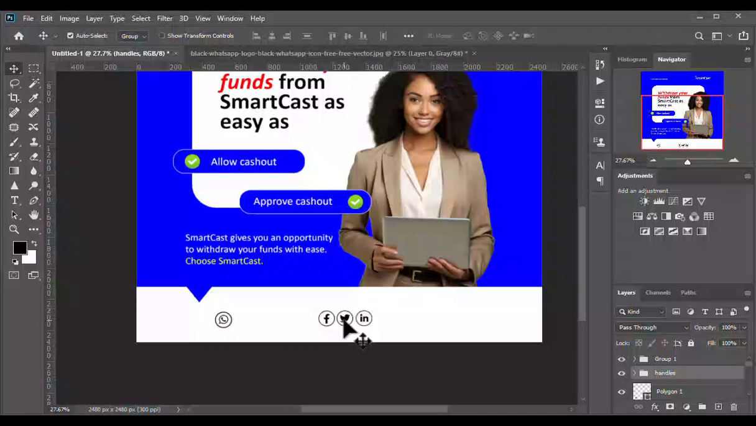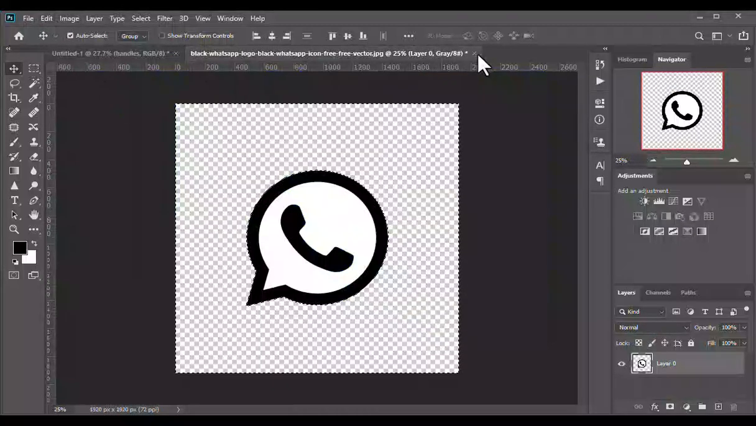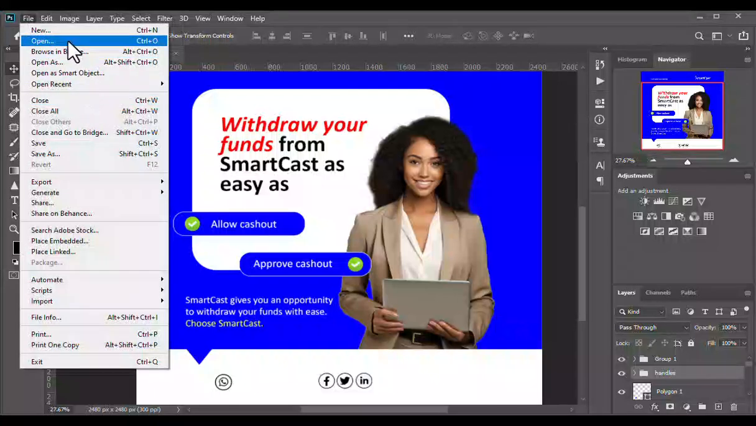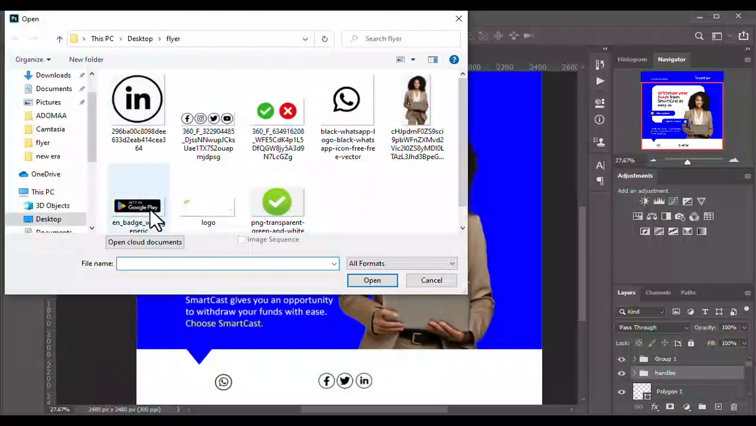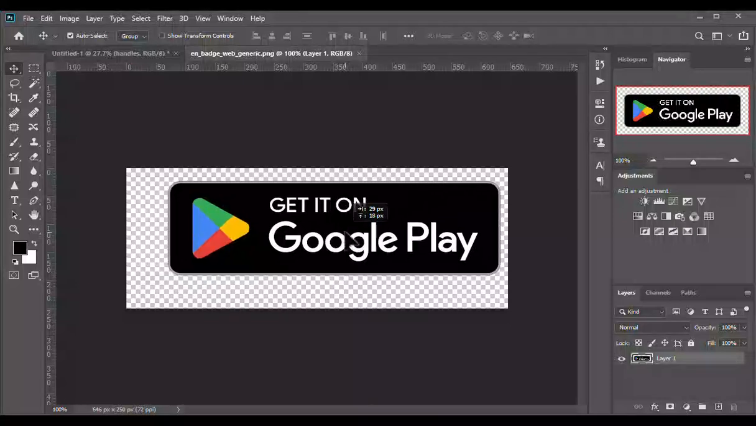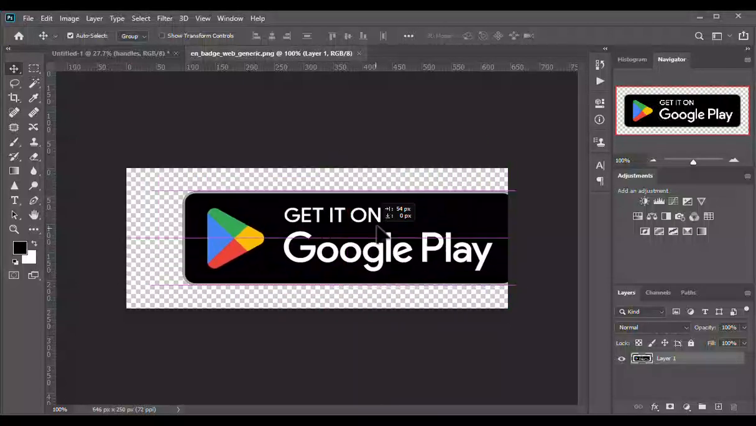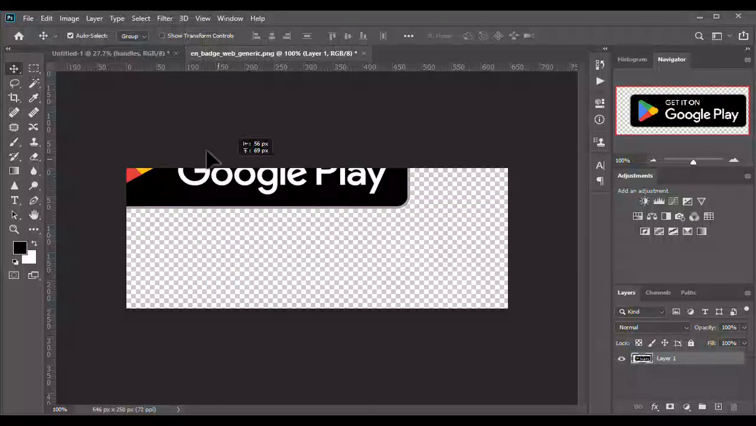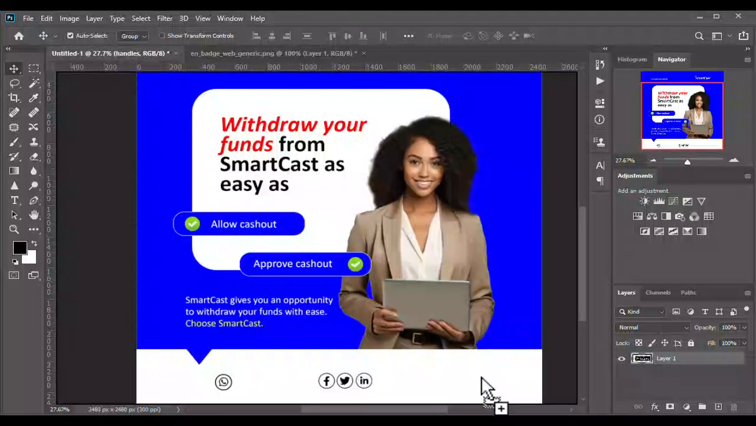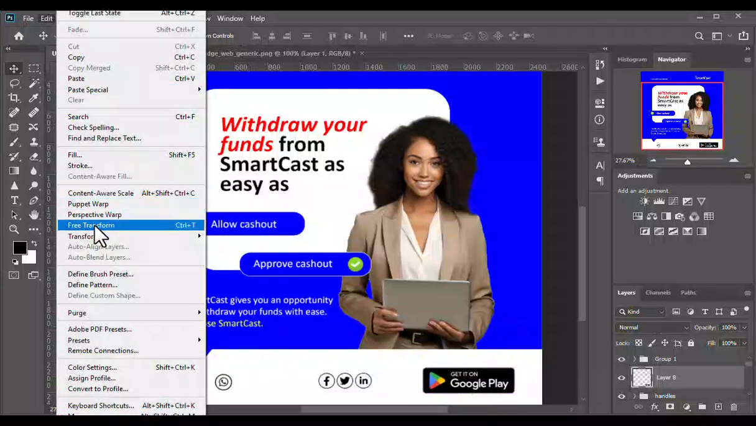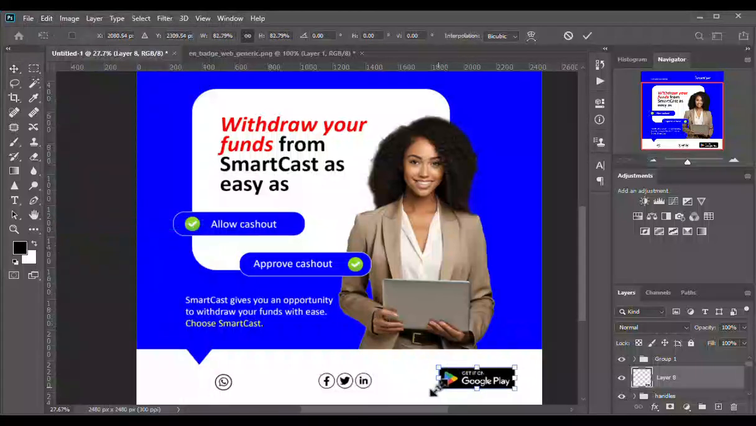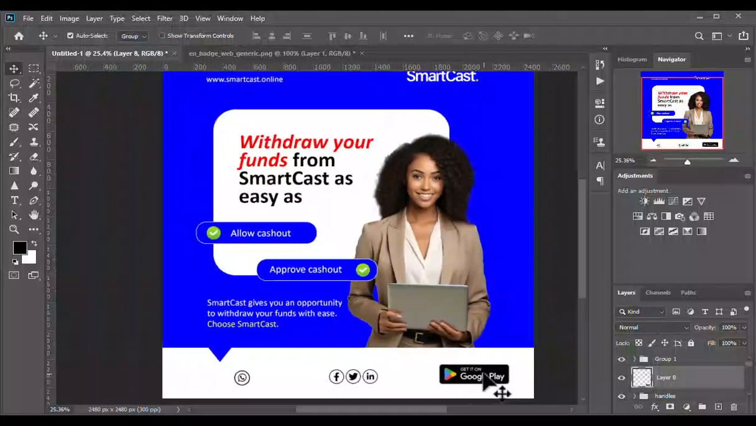Now we are left with the Play Store. Close this one. File, open. Come, yeah, Play Store. Now this Play Store has been edited already, so it can be moved. There's no background on it, so we just move it and place our Play Store here. Transform. Okay, I think this one is okay for the Play Store.